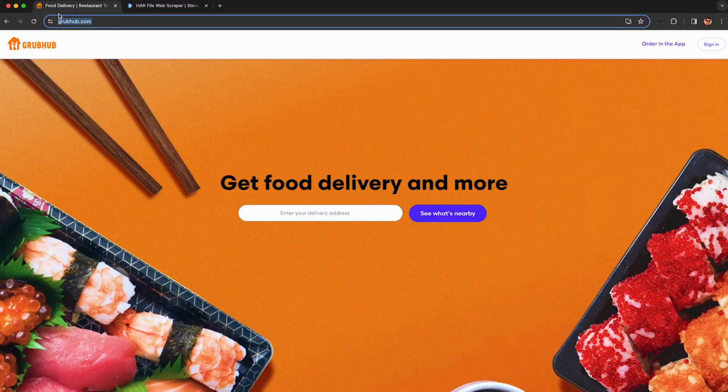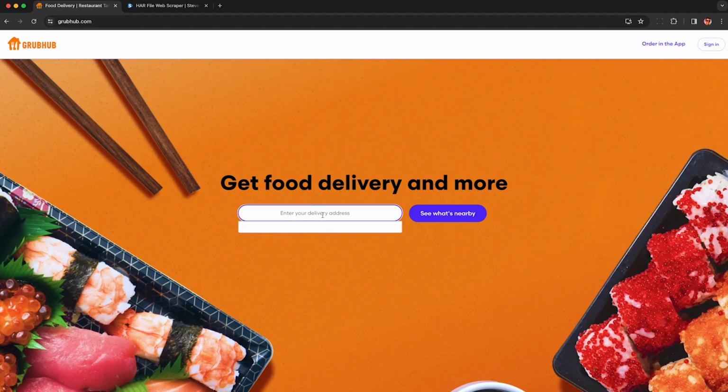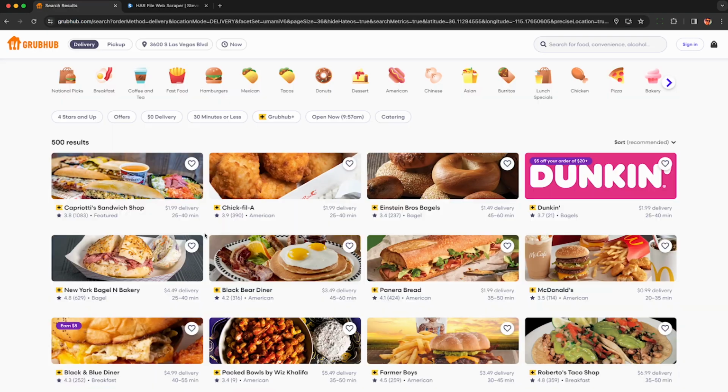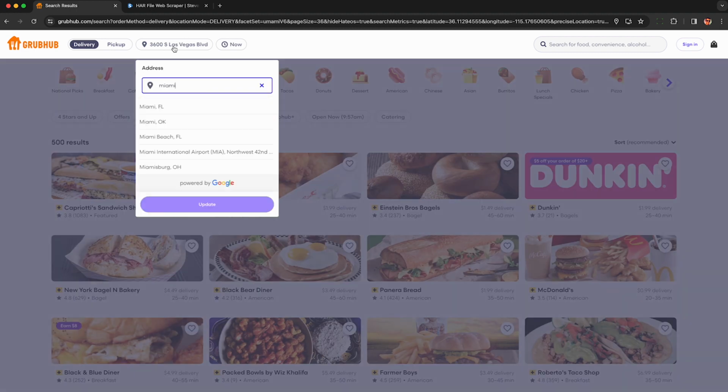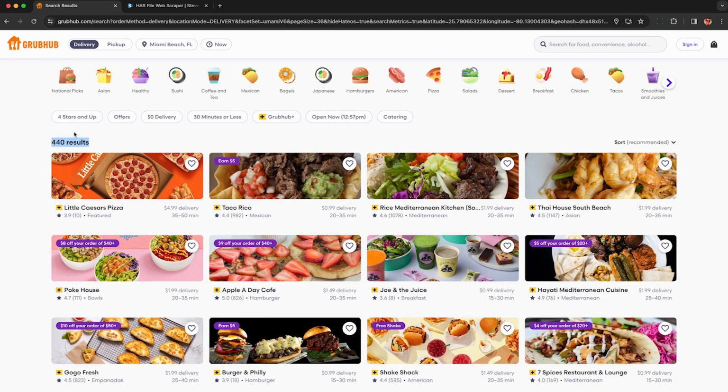reviews. The first step is to go to grubhub.com and you can put in any delivery address you want to scrape the restaurants around, or just click see what's nearby to use your current location. It'll plop in your current location, but you can always change it here. Right now I'm in Las Vegas, but I'm going to scrape the restaurants from Miami Beach, Florida instead. And bam, here are 440 restaurants I can scrape in Miami Beach.